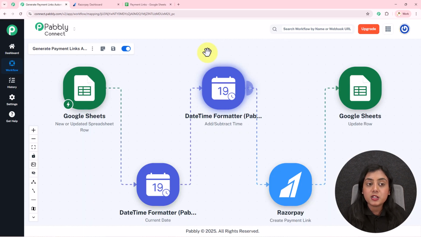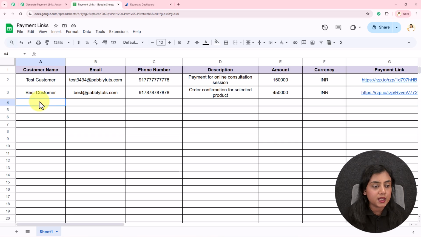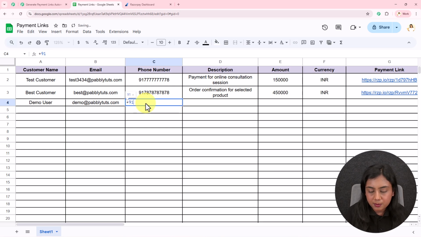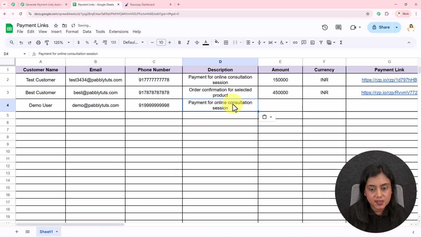So first of all, let me show you how this automation is going to work. I will add the customer's name, let's suppose as demo user. Email is going to be demo@pabblytudes.com. For the phone number, I will enter a dummy mobile number right here. Then it is asking for the description. For the description, let's suppose I'll write it as payment for online consultation session. You can enter the description according to you. For the amount, I want 2500. So I'm going to write 2500.